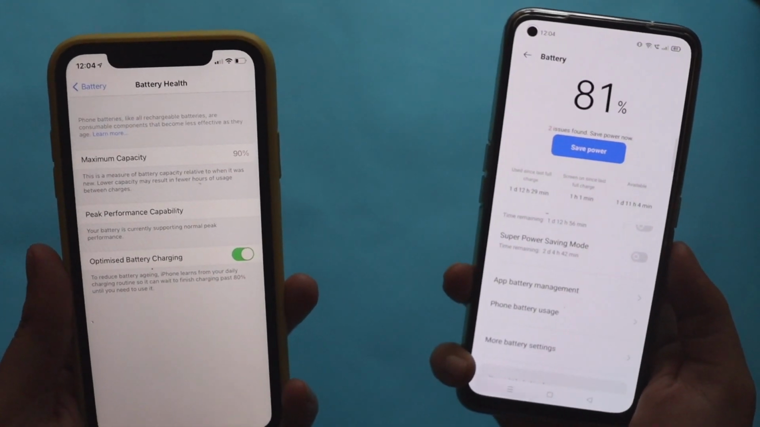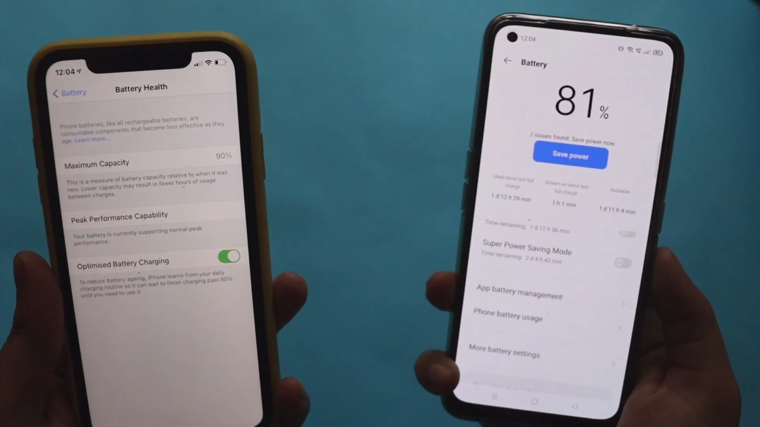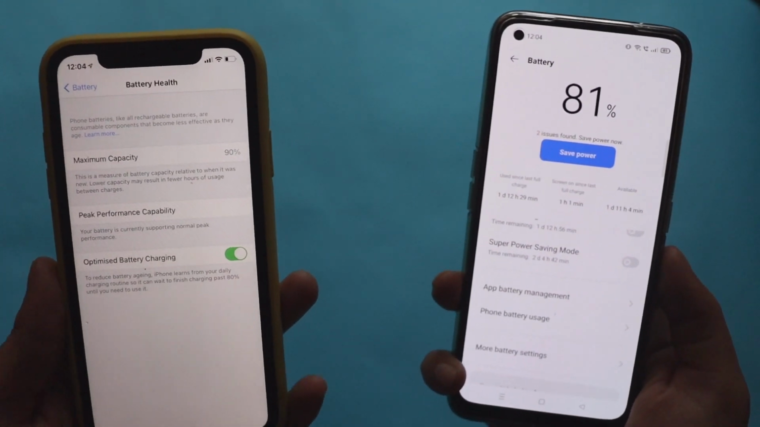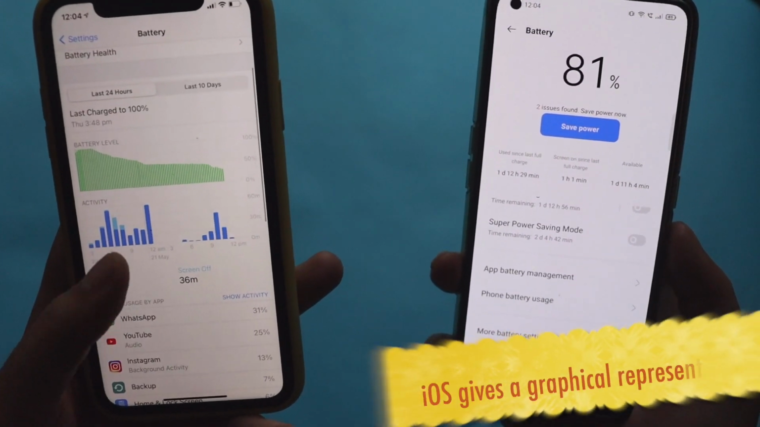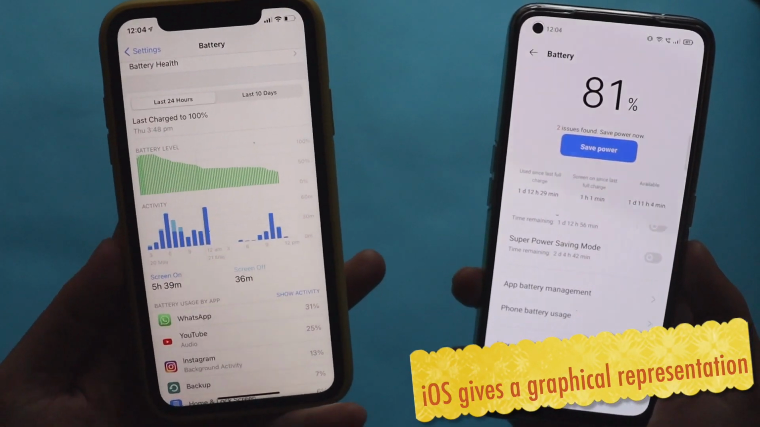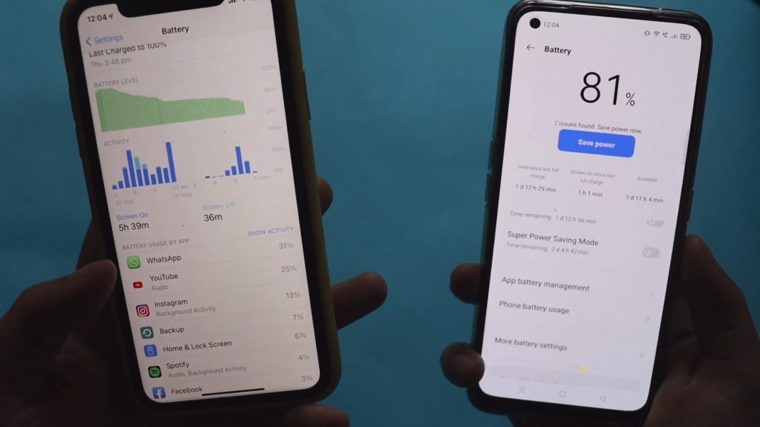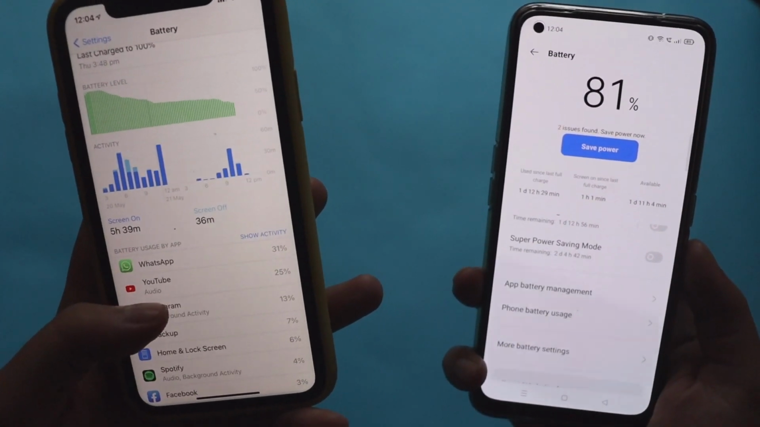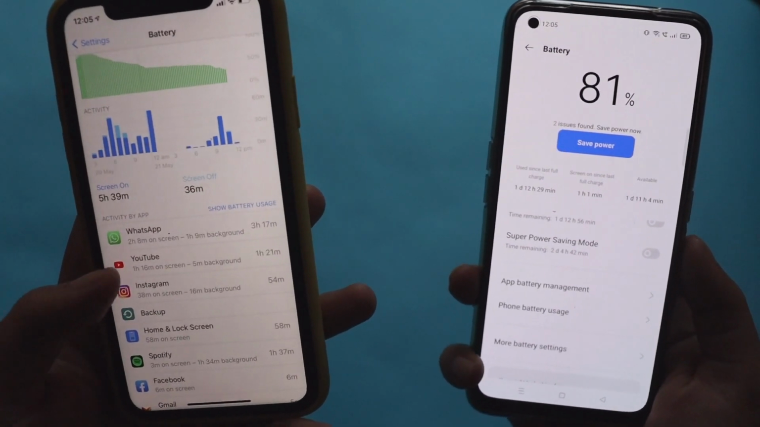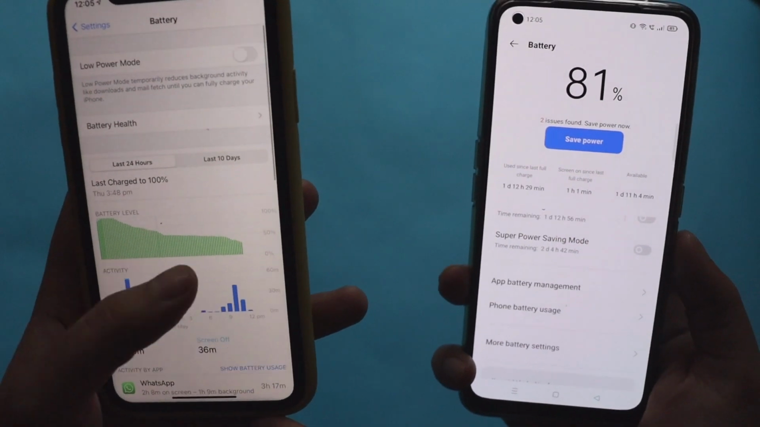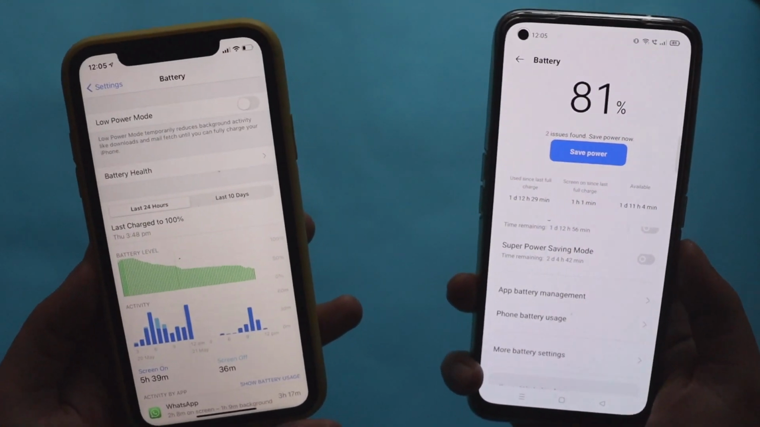I'm not sure about other devices, but in Android as far as my knowledge is concerned, they don't give you a battery health kind of a section. So now let me go back to the battery section. As I said before, this gives you a graphical representation, and as far as the data is concerned, if you come down you will be able to see how much what application has used your battery. So WhatsApp, YouTube, Instagram, and also you can show the battery usage, but it gives you a graphical representation which looks cool, but in terms of Android you don't get that.